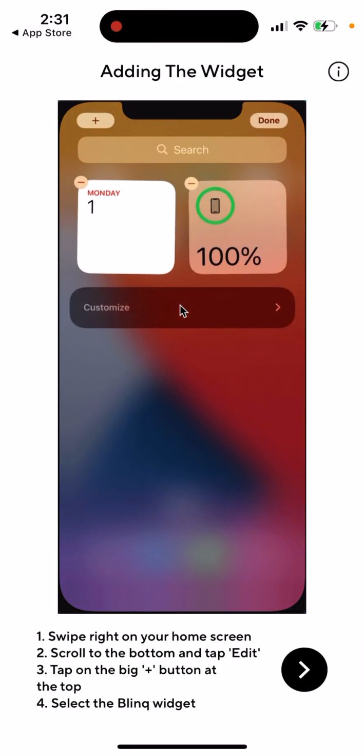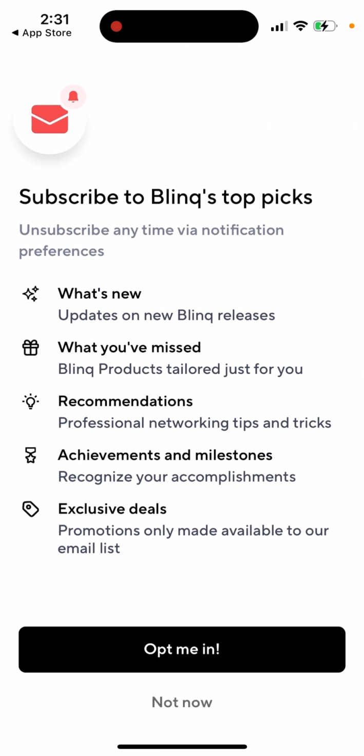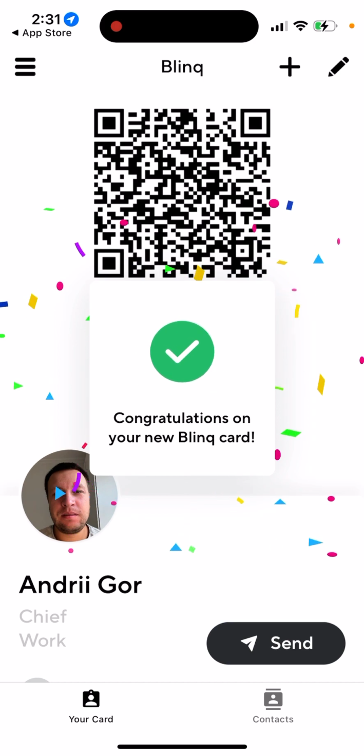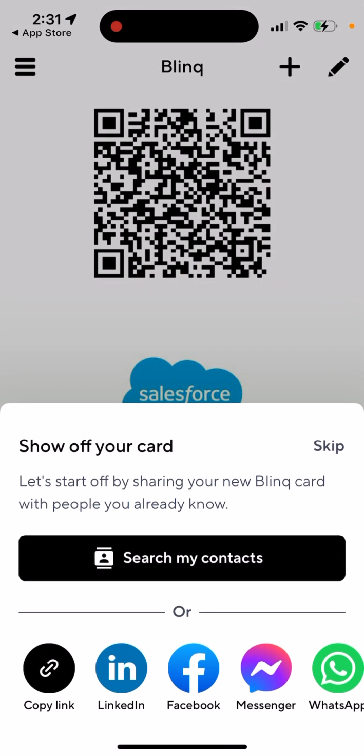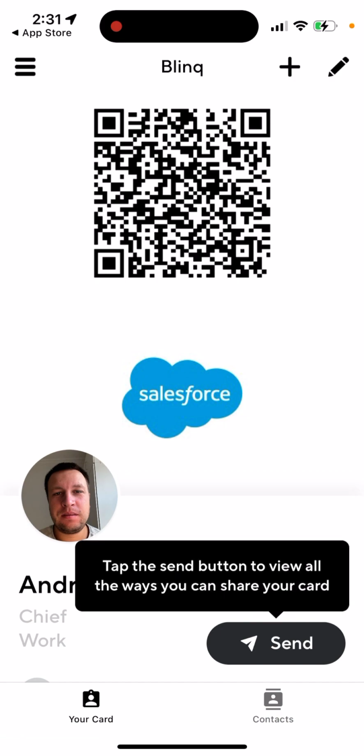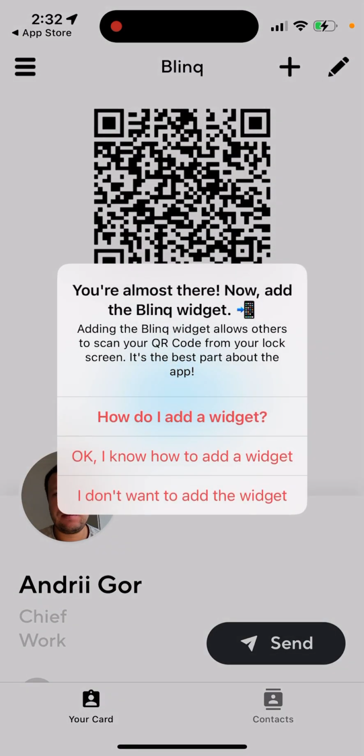And then also you can add the widget, so you can tap plus and add the Blinq widget and then upgrade. So anyhow, these are all additional features, but this is how you can share the card here, and then you can just share it. So yep, something like that.